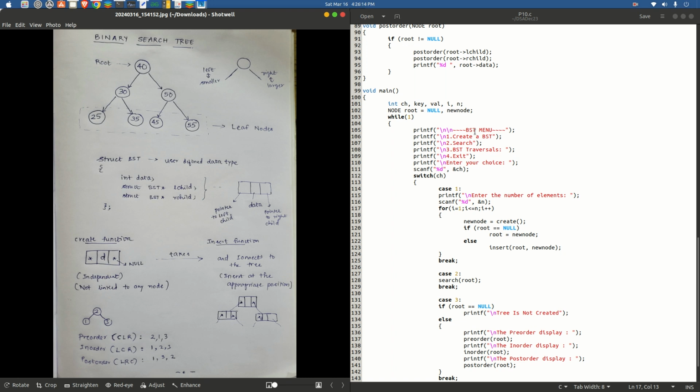The first line is just printing the BST menu, to make things more user friendly. We display this message called BST menu, and then choice number 1 will create a binary search tree. Choice number 2 will search, choice number 3 will be for the binary search tree traversals, that is all three traversals, and choice number 4 will be for exit.